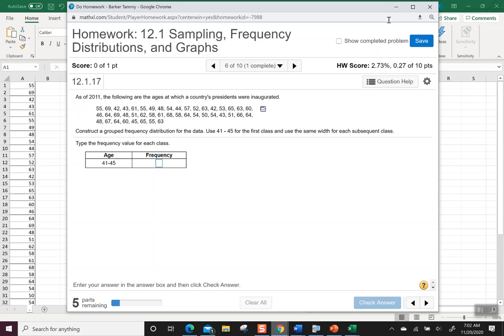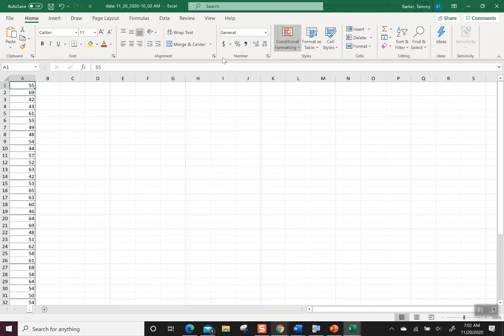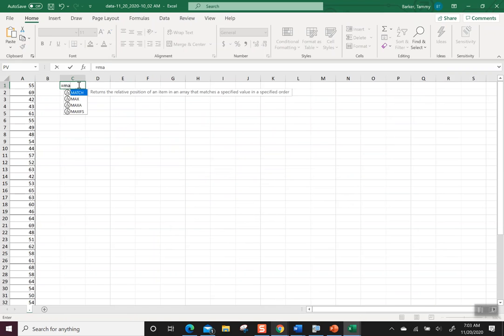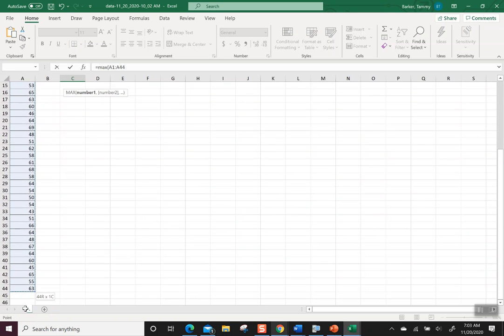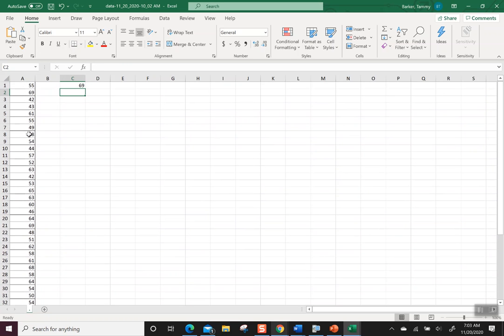So it just wants the biggest number. It wants the upper class limit for each one. So I know the first one's 45, but I need to say what's the last one. Just to help us out, I'm going to hit equals and max. So I'm going to figure out what's the biggest data point I have. So I'm just going to highlight all of my data. You can see it goes pretty far down there. And let's go back up. So my data goes up to 69.